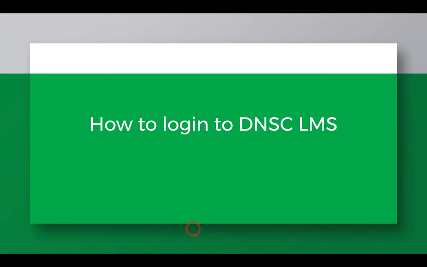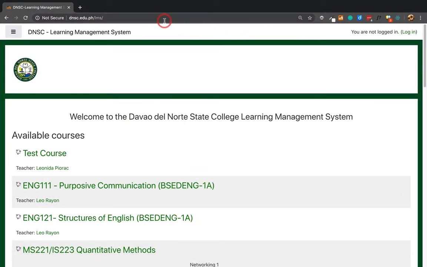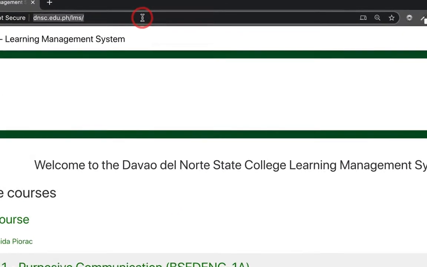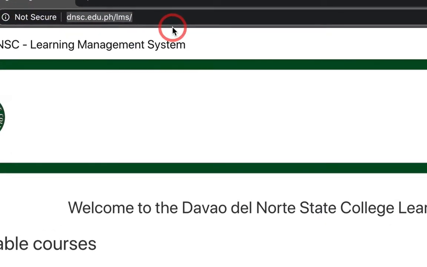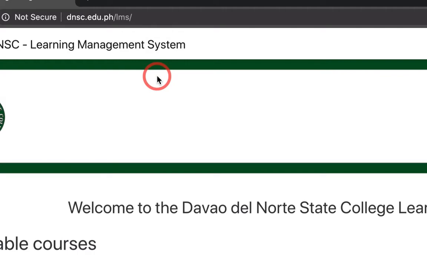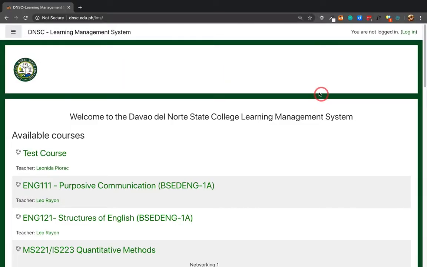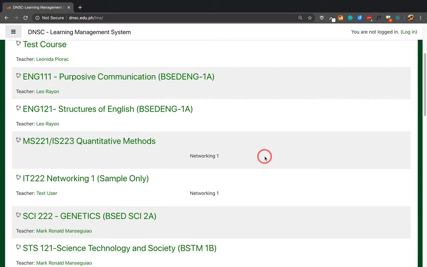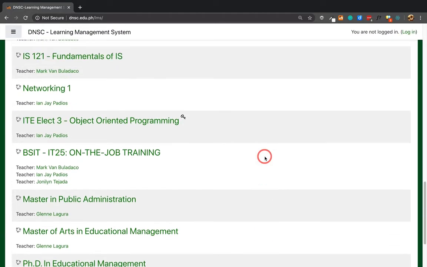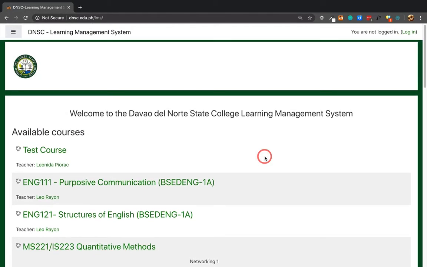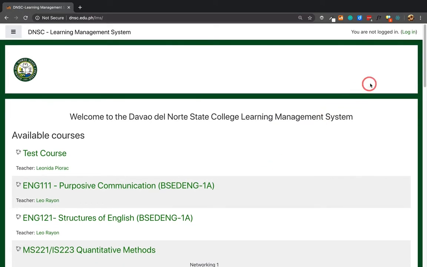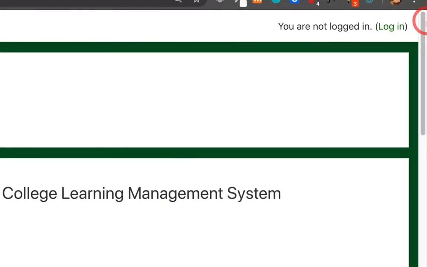So how to log into our DNSC LMS? First, you need to open your preferred web browser. Then you need to type the URL dnsc.edu.ph/lms. Then press enter. Then after that, you will be redirected to the home page or the index page of our LMS. So this is the index page. The listed are the currently available subjects or courses. Then to log in, you need to click the login button or login link in the upper right side of the page. So click login.